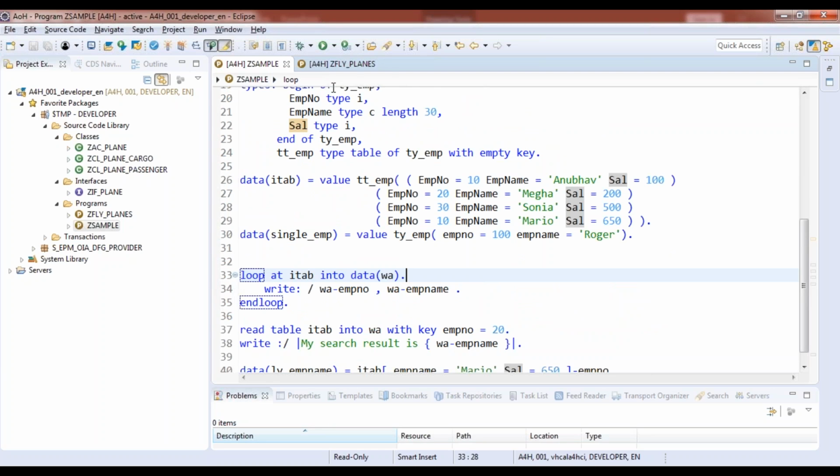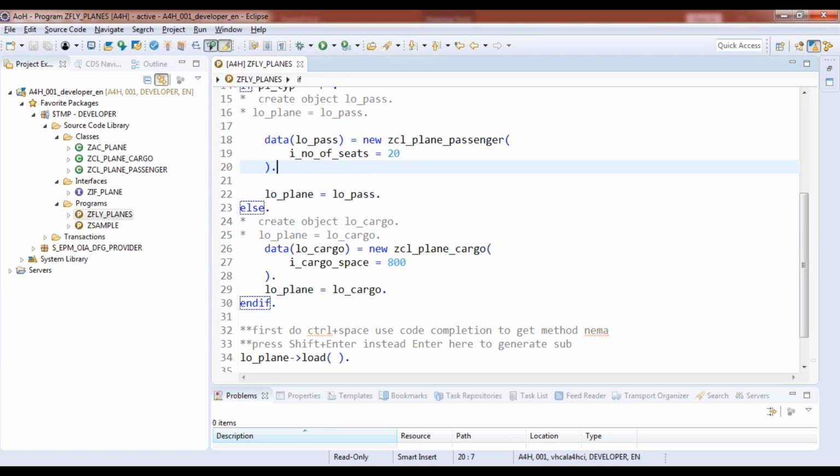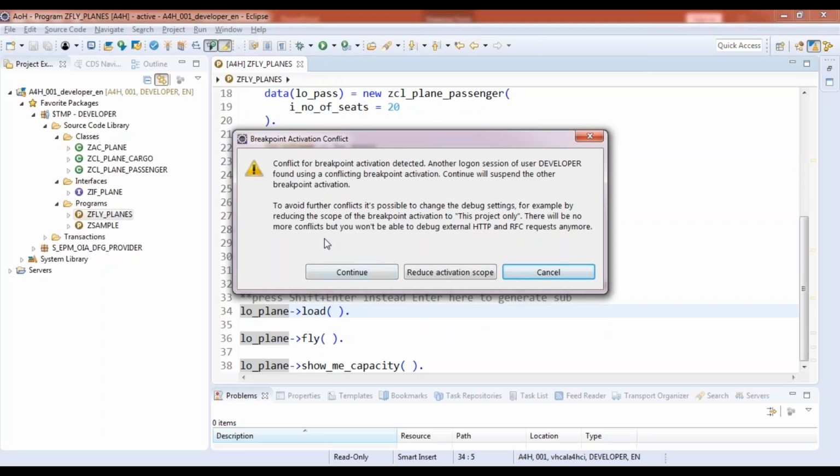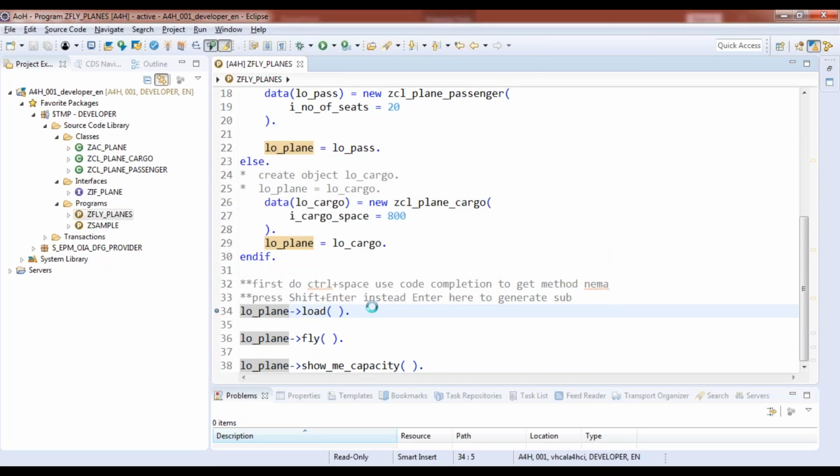So let me set up a breakpoint in our fly plane example, and what I'll do is I'll just put a debugger point in the load method. So just double click, and you see now it's saying conflict breakpoint detected between the SAP GUI as well as my ABAP program. So I say continue, not a problem, and now you see it has set up a breakpoint for me in ADT in my Eclipse. You see this nice light blue color symbol, which indicates that you have now a debugger set.